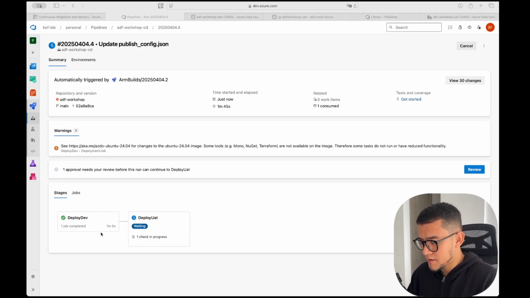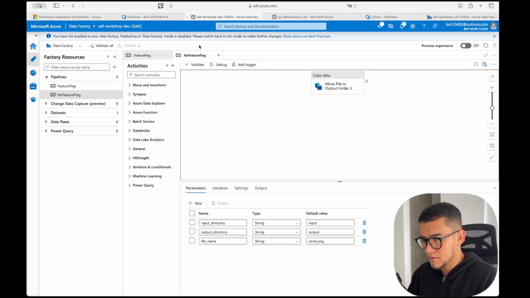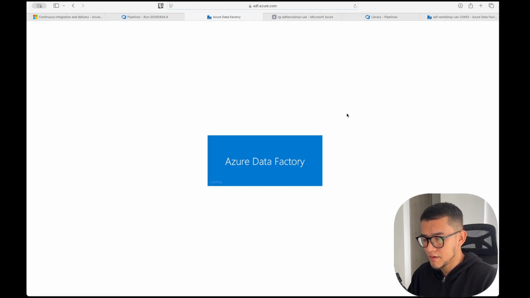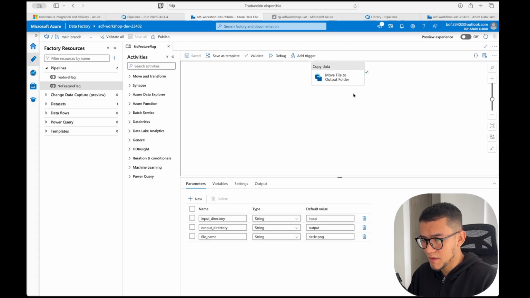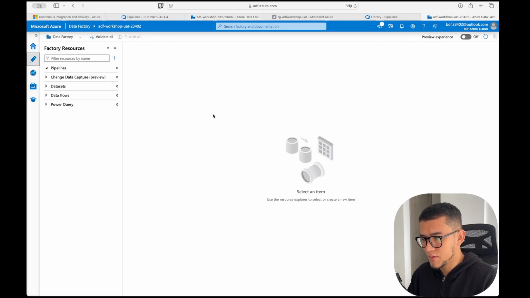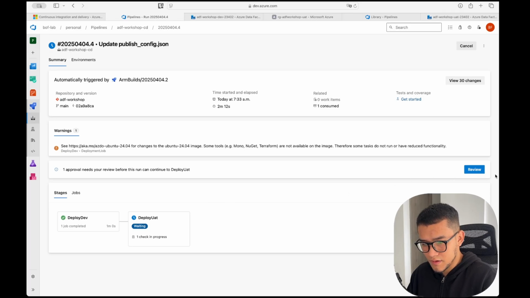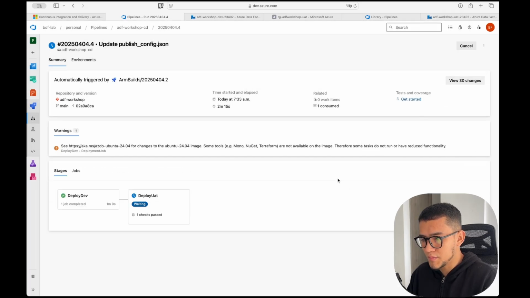Now it finished the deployment for dev, and that's what I was mentioning. The deploy to UAT has an approval. So let me confirm in the live mode. I will refresh this page and we will see that the activity name was changed. Now let's deploy those changes to this new UAT instance that doesn't have any objects just created. I will review it and I will approve it.